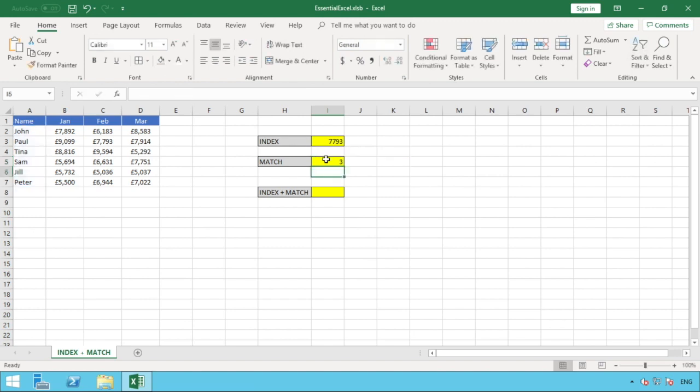Brilliant. So what we can now see is we've got a value of 3. And what that means is that Tina is appearing in the 3rd position in our range. So John would be the 1st, Paul the 2nd, and Tina 3rd. So that's working perfectly. That's all we need to do for match. So what we now want to do is bring in this position number that we've been able to find and combine it with the index so that we can pull through a value from a different reference.